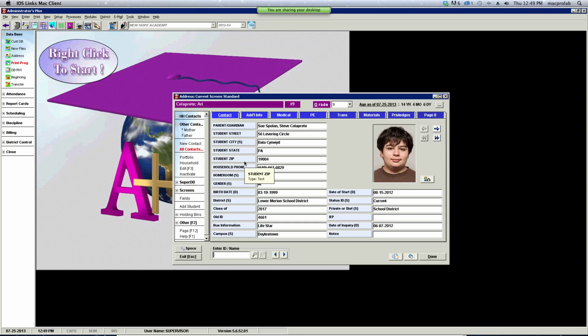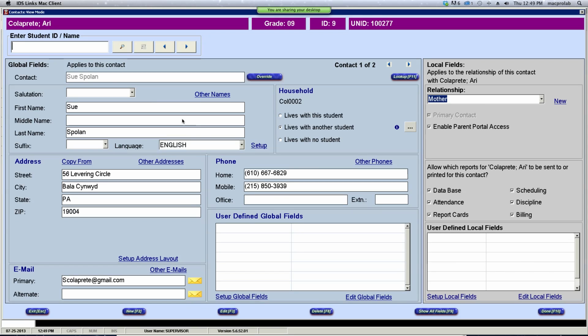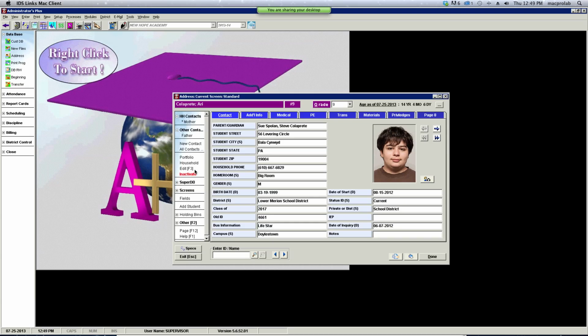She is the primary contact. Right now, there is no household contact. I'm not sure what he wants us to do. I think we should click on the mother and then just put lives with this student, and then save it. Does the mother live with us? Yes, that's what that means. The father does not live with them, because he has a completely different address.